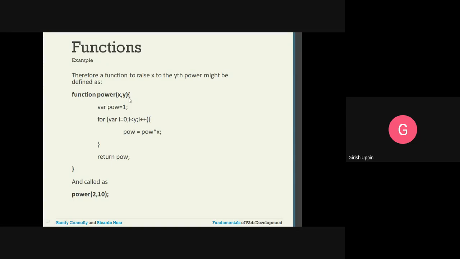This is the opening bracket of the function, and this is the closing bracket. This is the body of the function. Inside we have one variable declared, power is equal to 1. Then we have the for loop. Basically, this function raises x to the yth power, meaning x raised to y. When it is x raised to y, you are going to multiply x y times, isn't it? So that is the implementation here.